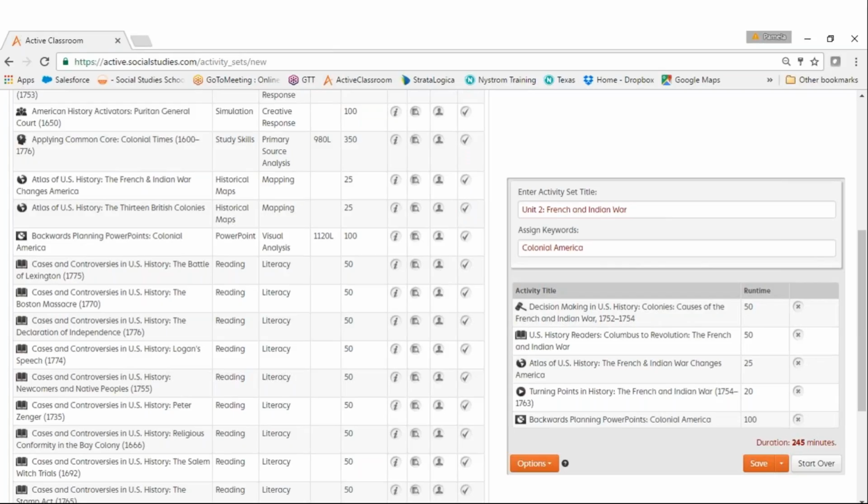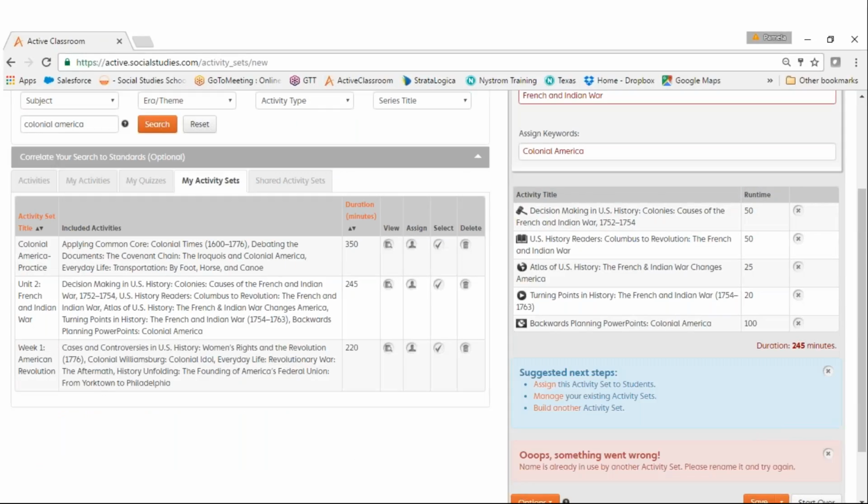Okay, so my activity builder looks like it's done. I've got, let's see, that's going to give me a little more than 3 days. Now, the backward planning PowerPoint says 100 minutes. But remember, we're only using about 10 slides out of that. So we're only using a slice of that particular activity. So we're not really going to have a whole week's worth of activity here. It's a little over 3 days. So I think that's going to be a nice amount of material to cover for the French and Indian War. So I'm going to save that activity, and look at that.